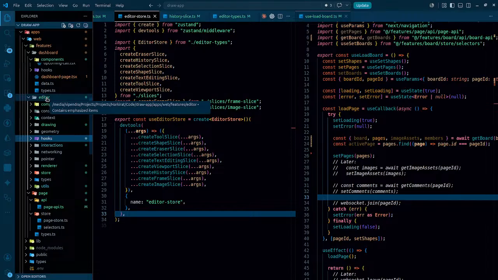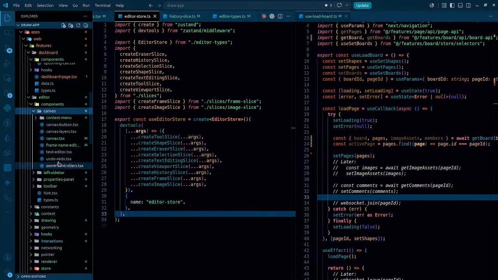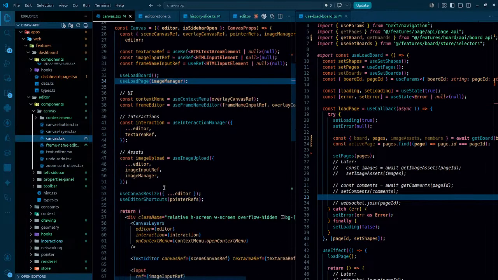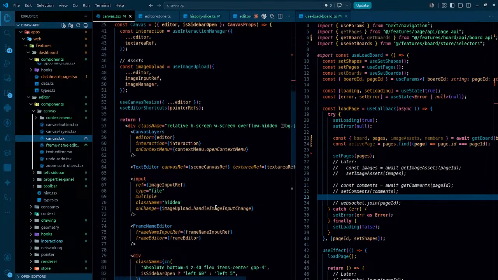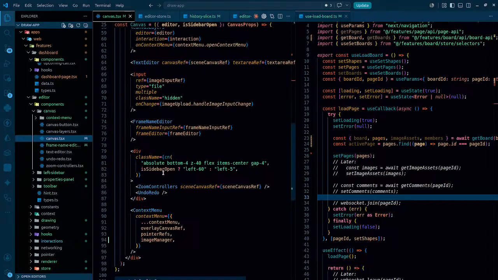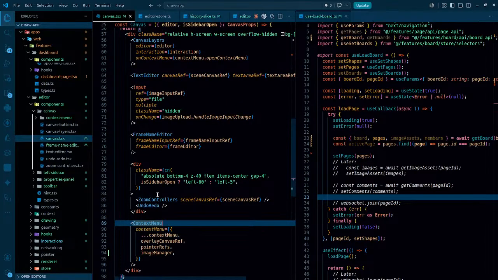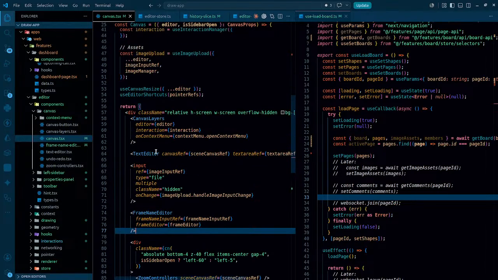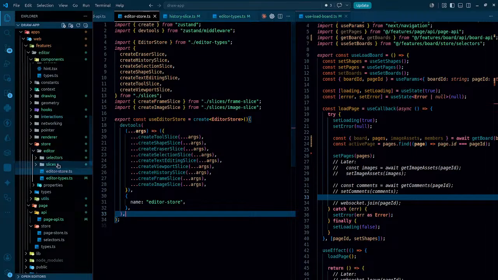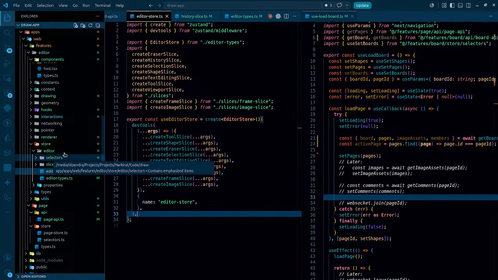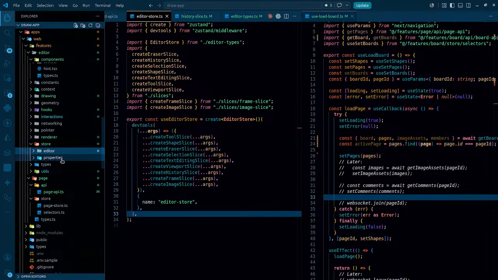Editor. Inside the editor we have canvas. Inside the canvas we have canvas layer, frame, text editor, context menu. There are so many things that I myself, first of all, I'm working on it after like a few days, but anyway, I myself need to understand it, like exactly how the things are being connected. So we have this editor over here, we have the properties store over here, they are separated.